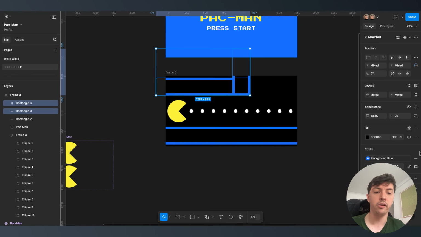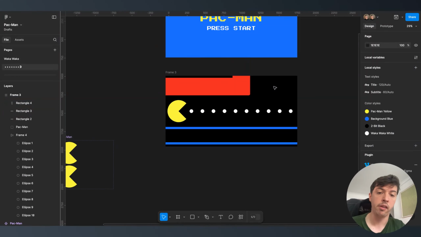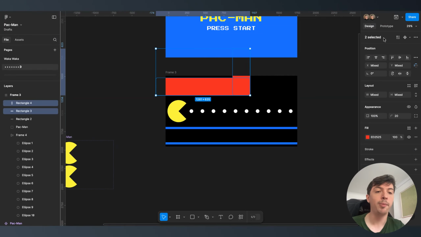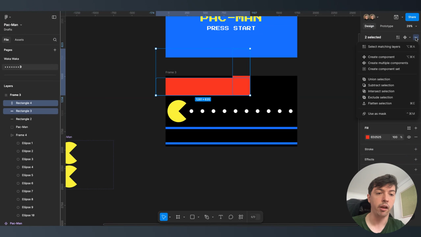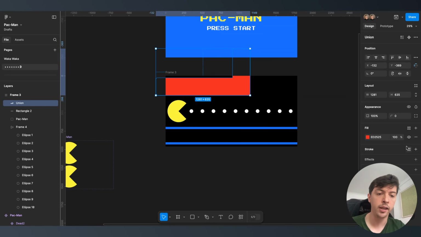So what I'm actually going to do is grab these objects, turn the stroke off. I'm going to change the fill so you can see what I'm doing. And then I'm going to grab these two. I'm going to go to these three dots up here and click union. And what that will do is take these two shapes and merge them into one. So I'm going to do that now.